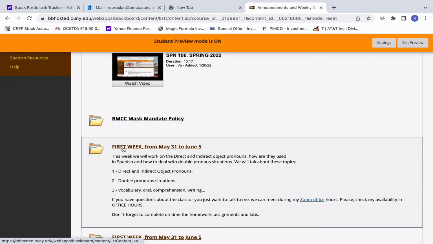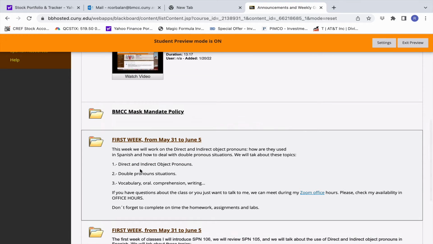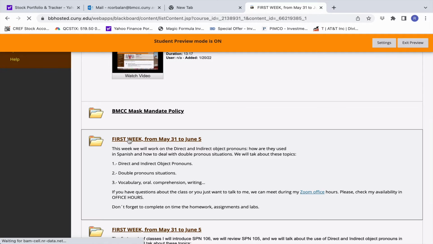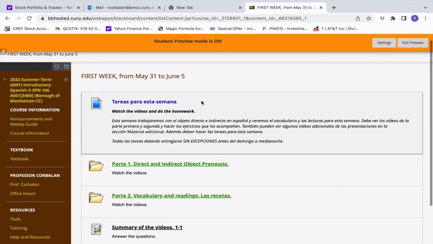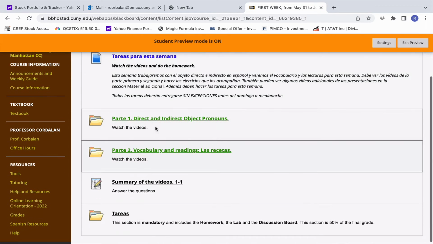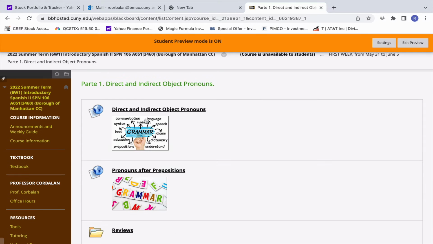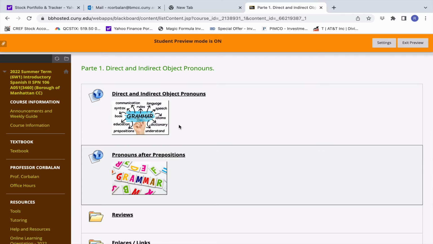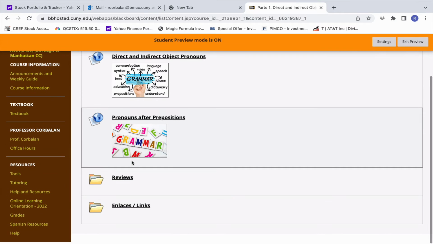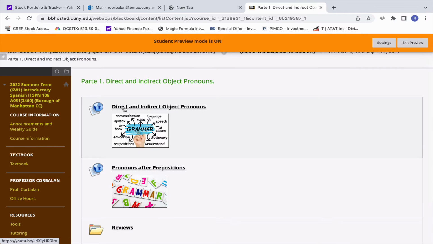But anyway, the way it works is you open, for example, this folder right here. You click right here. Here it explains what we're doing in the class, and then you have in green here the videos: these are grammar videos, and these are vocabulary videos. So for example, if you open this, you will see that you have 2 videos. One video is on the direct and indirect object pronouns for that particular week, and then you have pronouns after prepositions, which are two different topics. So you click right here and you watch the videos.